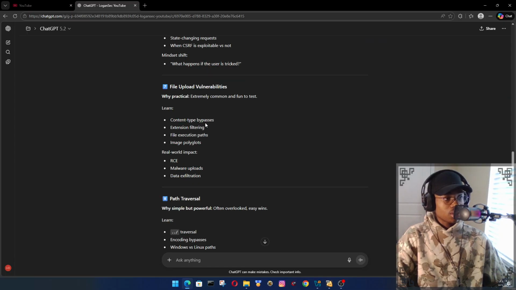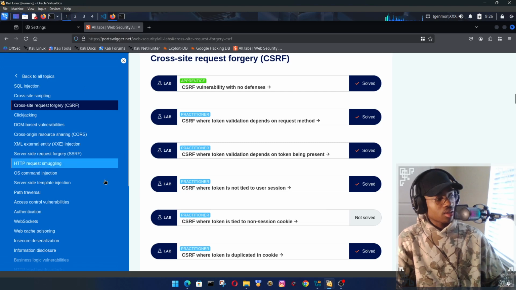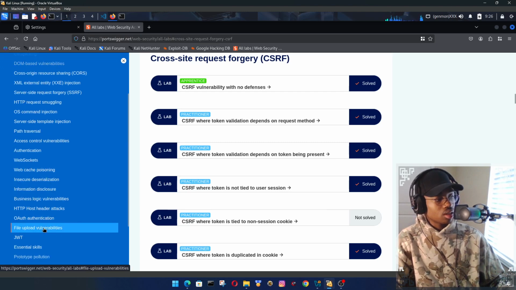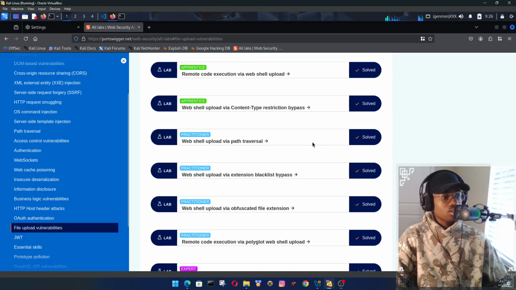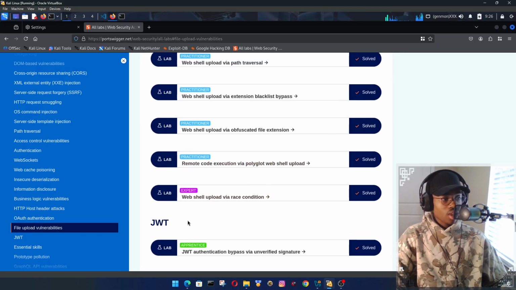Why: practical, extremely common, and fun to test. Learn content type bypasses, extension filtering, file execution paths, image polyglots, real world impact, RCE, remote code execution, malware uploads, data exfiltration. So now we're gonna go over to file upload vulnerabilities. Do all of these. I did the expert one too, it wasn't that bad.